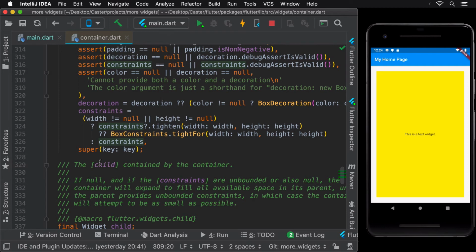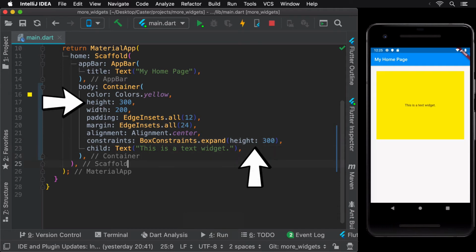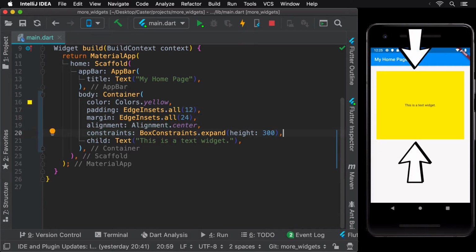It's better to visualize this using code, so let's add a height attribute to our expand named constructor. In this case, this is the same as using height on the container widget. Hence, we can remove the height parameter. Plus, let's remove the width as well. Because of the dimensions provided to the expand constructor, we now see that the height is constrained to 300 logical pixels, but the width expands to cover all the space available.